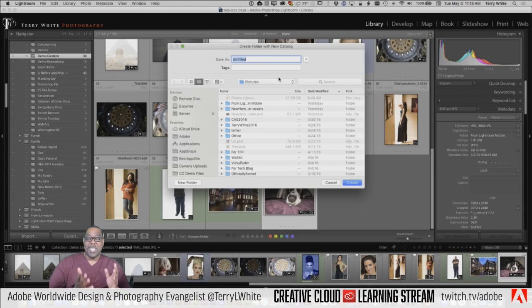So yes, it would work in the Creative Cloud folder. And yes, as a good Adobe citizen, I should be putting things there. But the Lightroom catalog just isn't one of them. It's just not as practical as putting it in Dropbox.